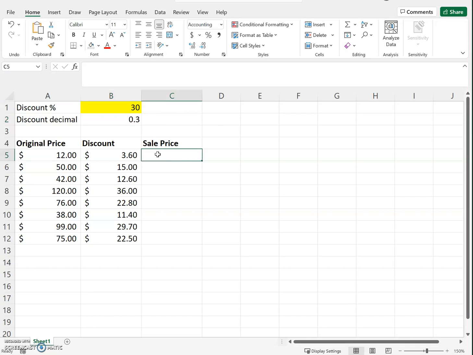And then, okay, sale price. Well, what's the actual price that we're selling these items for, right? Because we're not selling them for 30% of the price. That's how much we're taking off. So if my original price was 12, I want to subtract this discount to get the new price, the sale price. Well, that sure sounds like just a basic subtraction. So I'm doing cell A5 minus cell B5.